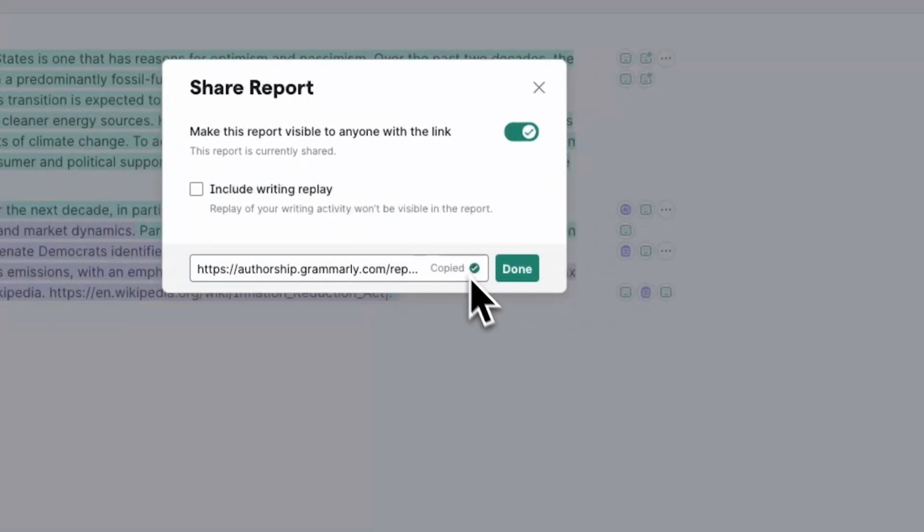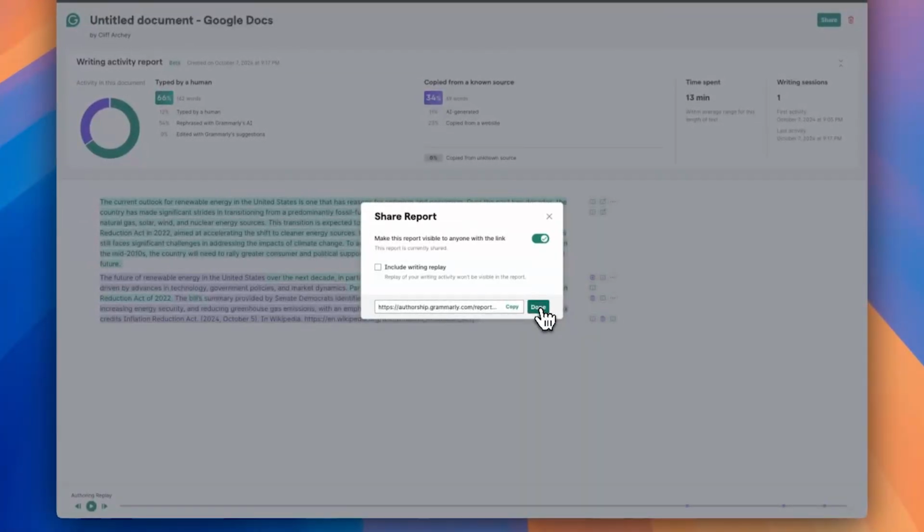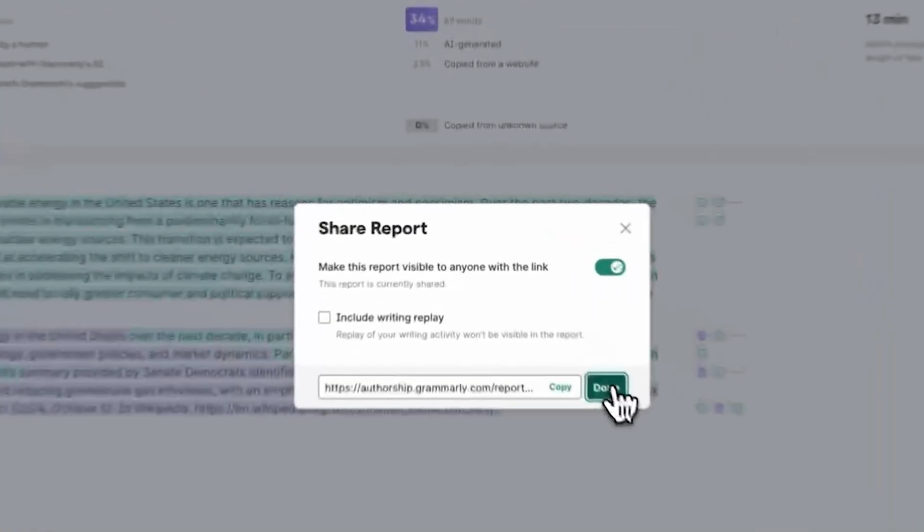You click copy and you can submit this as part of your normal submission flow into your learning management system if you are a student, or if you're a professional, just include it with the final document that you want reviewed. So that is Grammarly authorship in a nutshell.